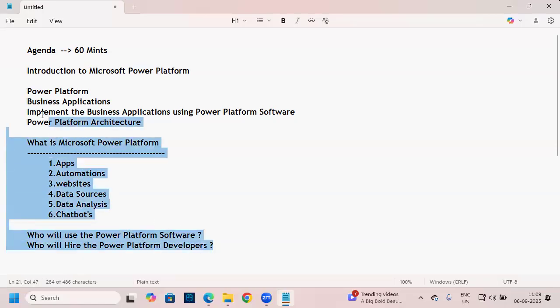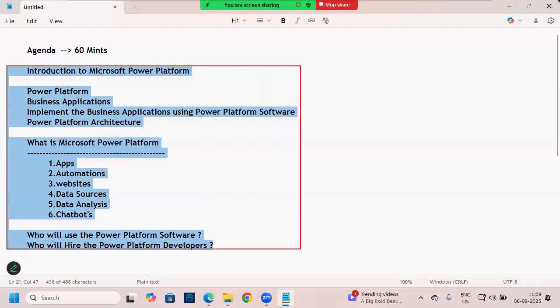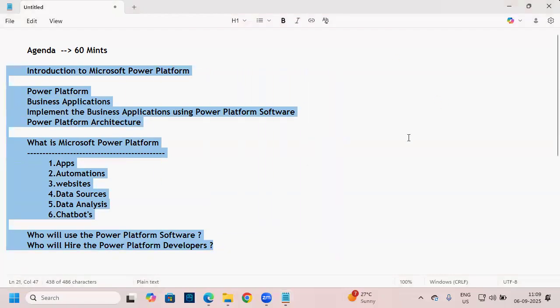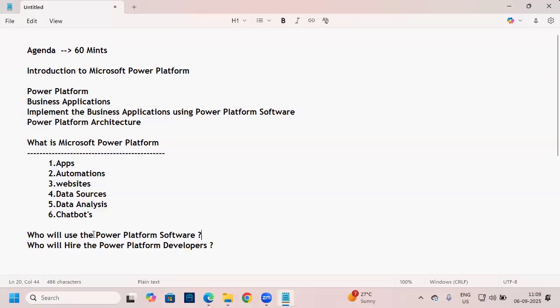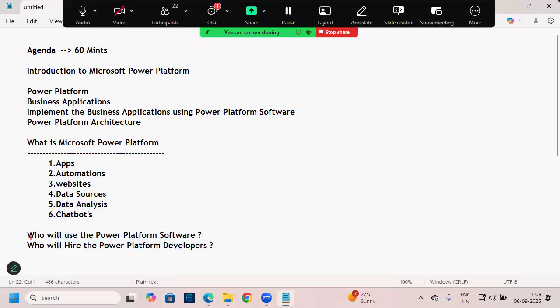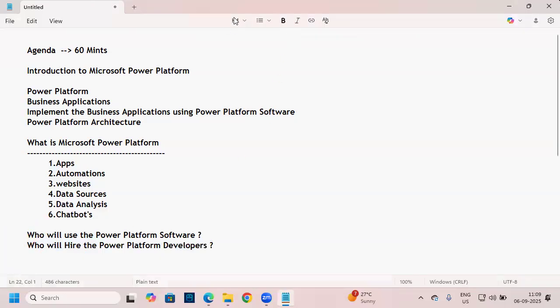Fine. So now these are the points we'll discuss, guys. I'm listing out the different points we'll cover in today's class. Among all those, first let me discuss who will use the Power Platform and who will hire the Power Platform developers. First we'll try to understand these 2 points.